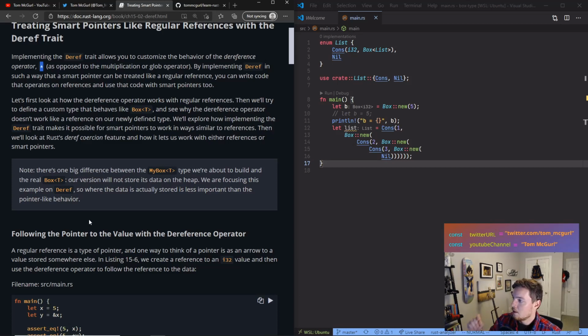Okay. So there's one big difference between my Box<T> that we're about to build and the real Box<T>, the OG standard library version, like the original gangster version. We're going to build like the low-key young thug version. Our version will not store its data on the heap. We're focusing this example on Deref, so where the data is stored isn't very important. We don't care about that right now.